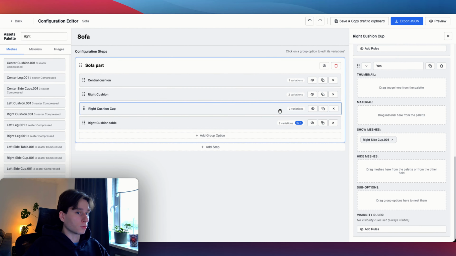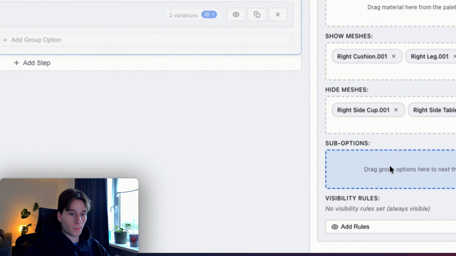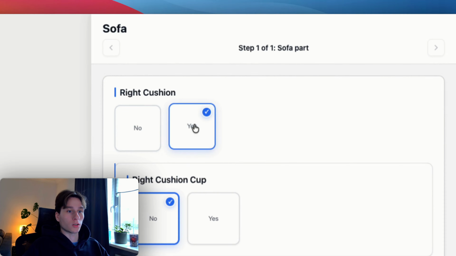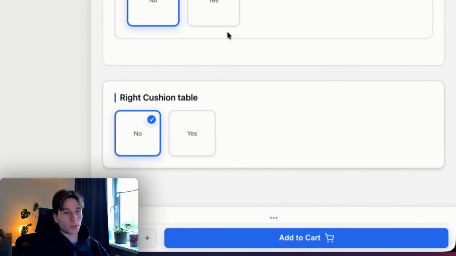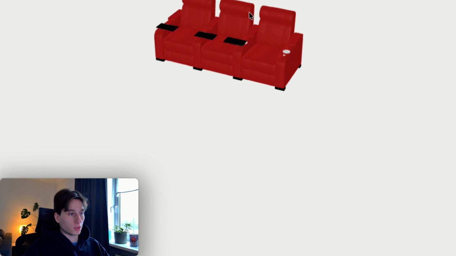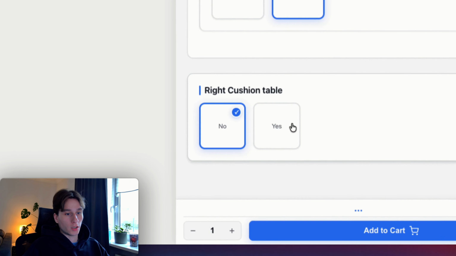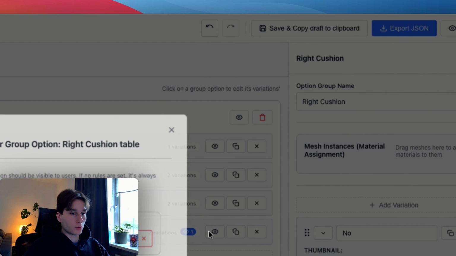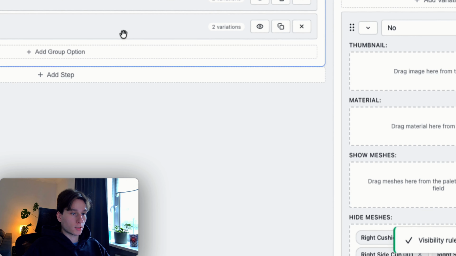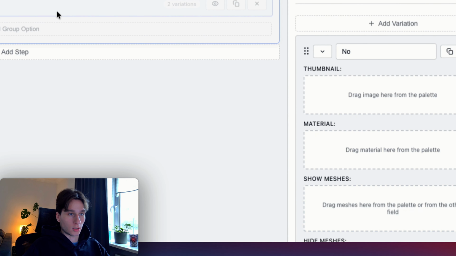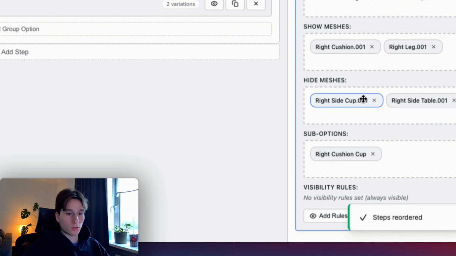Okay, and I'm going to also link it as a nested option here. So as you can see, I'm going to say yes, and two options will appear. Right cushion, I can say yes, and as you can see, it's visible, and the table, yes. Maybe I want to link also the table as a nest option, so I will just bring it here as a nest option, and right here.